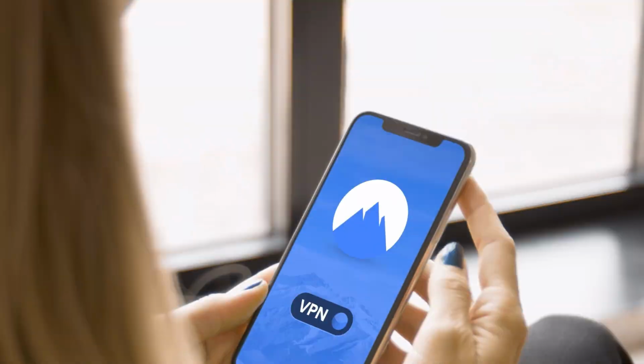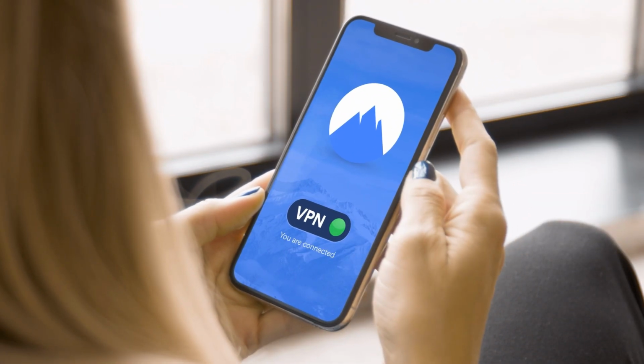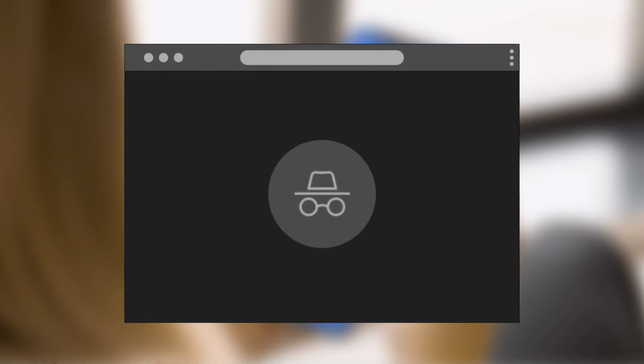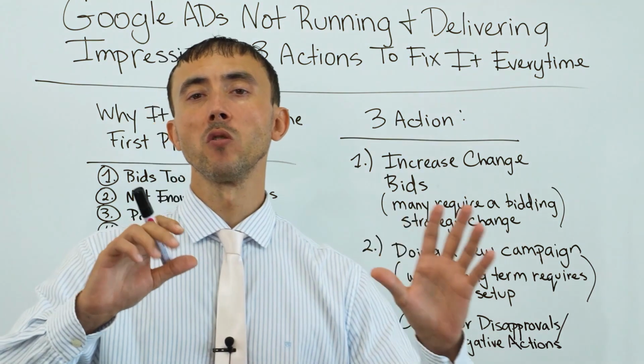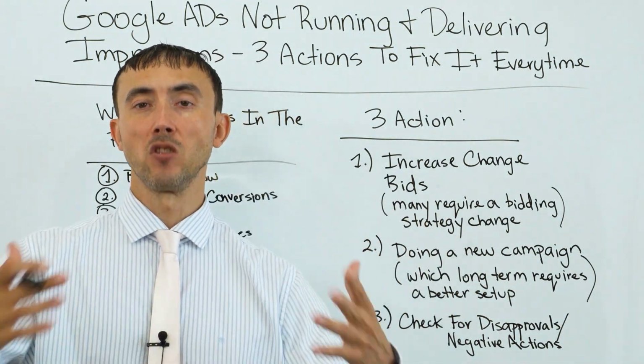You should also use a VPN. Use a VPN, and then on top of using the VPN, use an incognito tab on your browser, and then you could, generally speaking, also be able to see your ad show up in that situation.